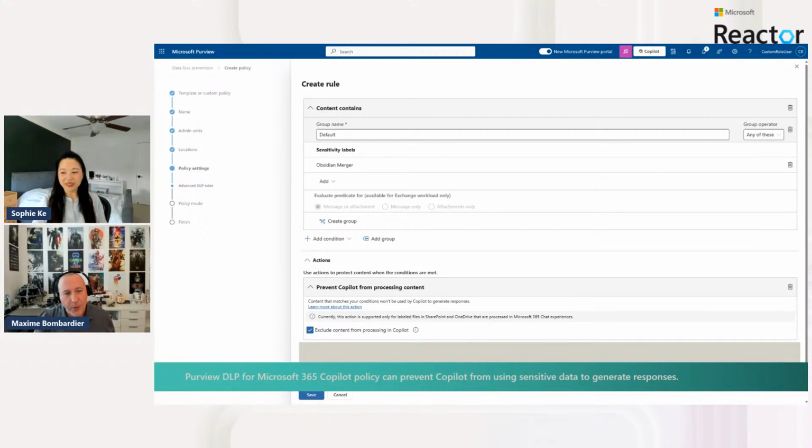I don't want to impact the way users are using the content today as is. I don't want to restrict maybe the extract permissions. I want to keep the way they have it. However, I'd like to make sure that, for example, highly confidential information, or Obsidian merger in this example, is not being processed by Copilot. So this is a very quick way to make sure that highly confidential content is not leveraged. Easy to use.